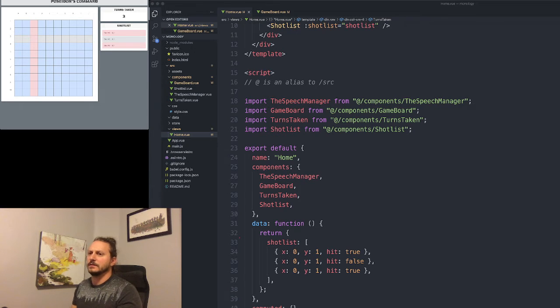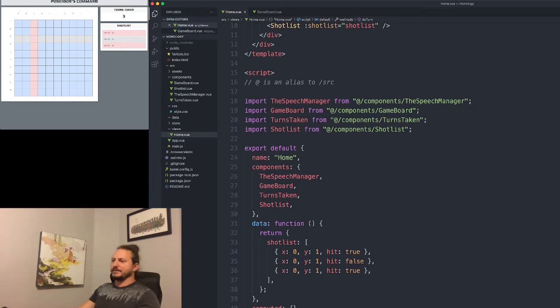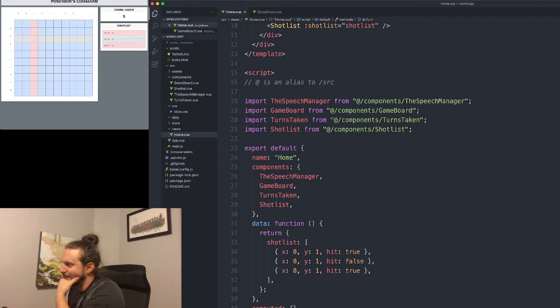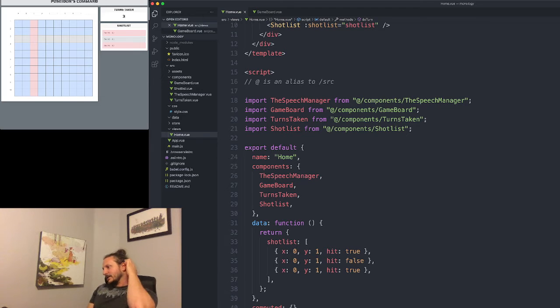Basically, we need the function do turn, which is essentially take shot, right? Now this game is one player, right? It's really just going to take turn after turn after turn until the win condition is met. So let's not worry about that. Let's just let the player take shots. Okay, let's write some rules down on what is a valid shot.